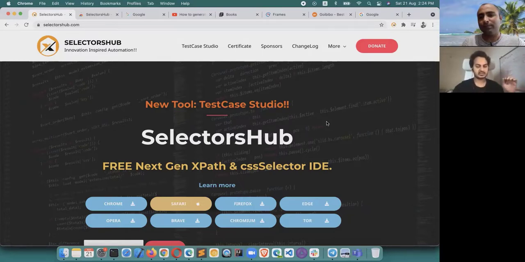or let's say an SVG element. You won't believe it, but 80% of our industry was not aware that XPath doesn't support Shadow DOM. When Selectors Hub came to market, when it was invented and launched, that's where our industry learned that Shadow DOM doesn't support XPath. SVG elements don't support the standard format of XPath. Almost 80% of our industry learned this after Selectors Hub launched.